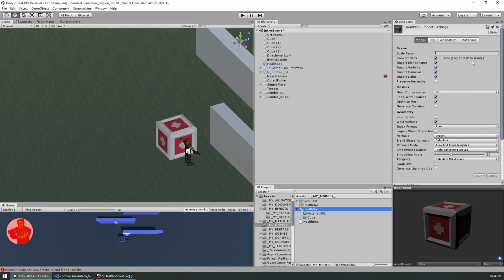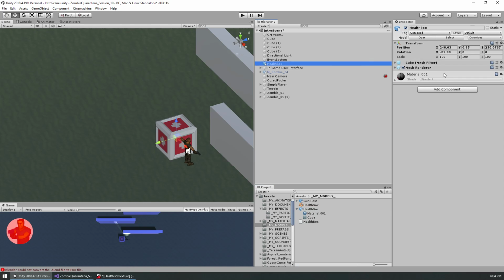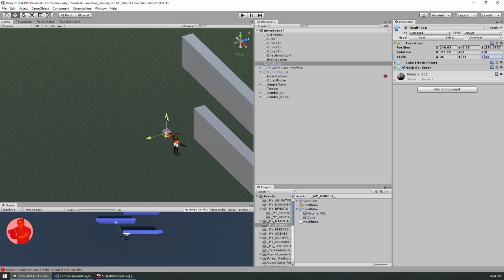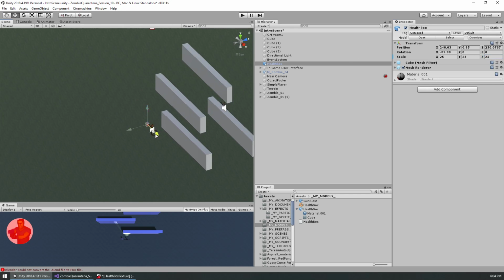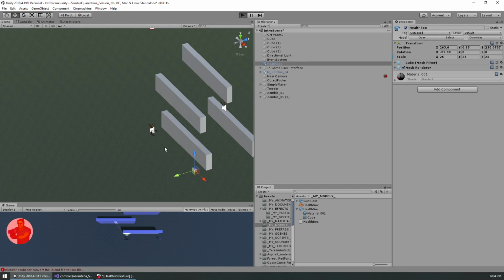1 centimeter in the file to width. That should be right, but it's not. It's converting to... Anyway, doesn't matter. Healthbox, we're going to scale this down to 25, and 25, and 25. Okay, I'm going to put it over here to the right of my player, and I'm going to press play.